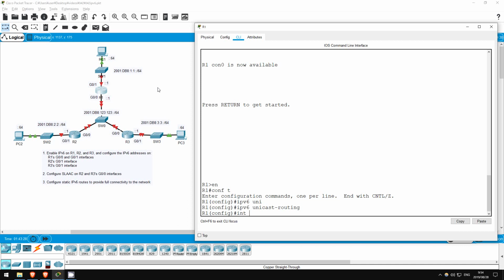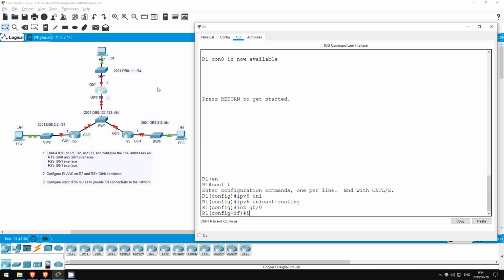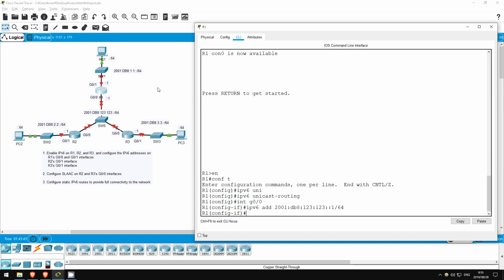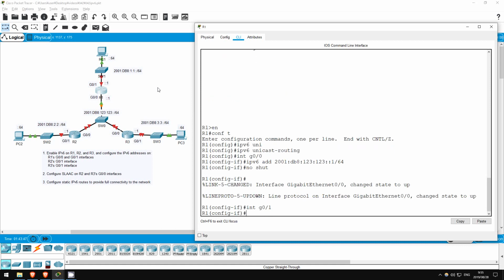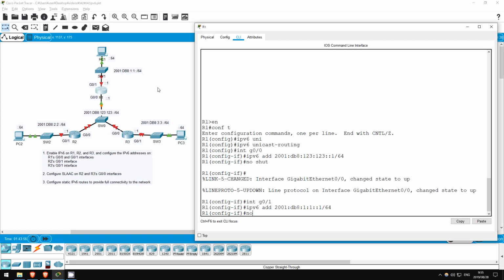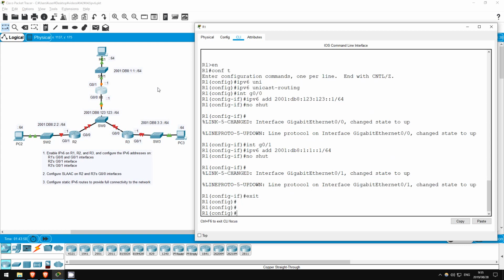Interface G0/0. IPv6 address 2001:DB8:123:123::1/64. Also, let's enable the interface. No shut. Interface G0/1. IPv6 address 2001:DB8:11::1/64. No shut. Exit. Okay, let's check.